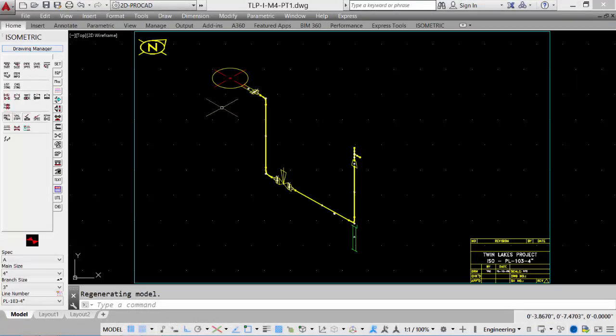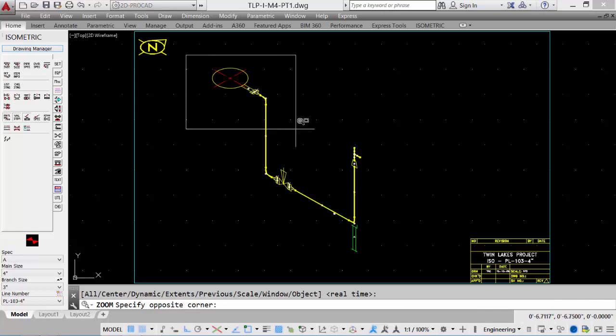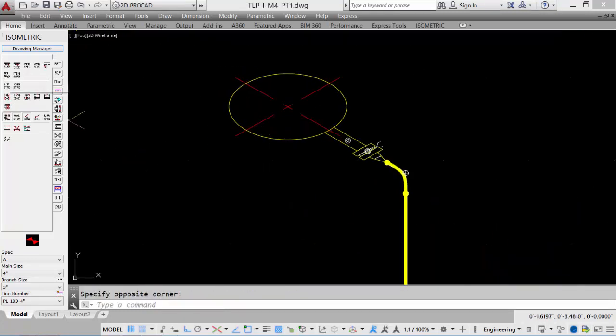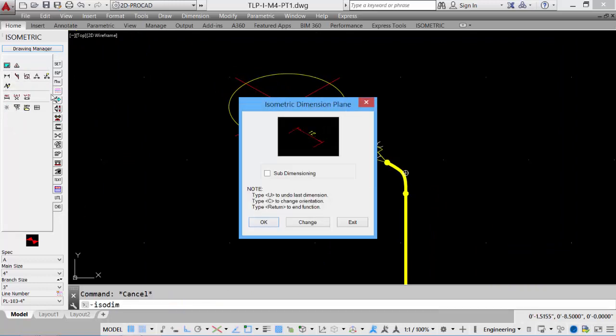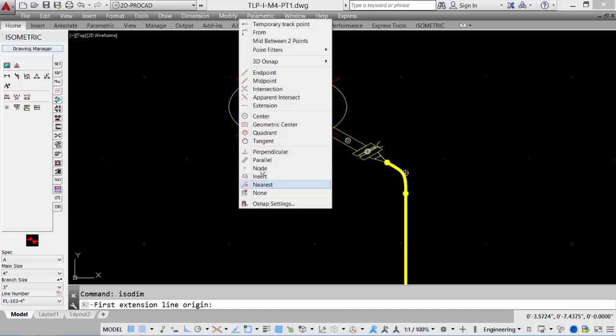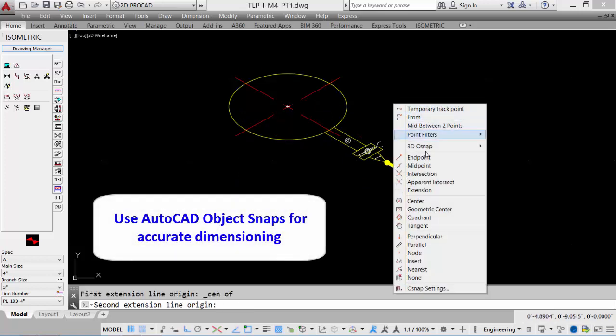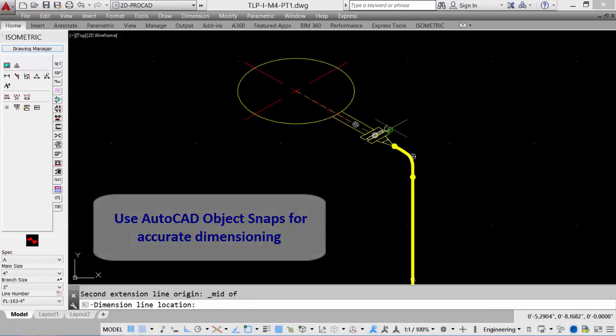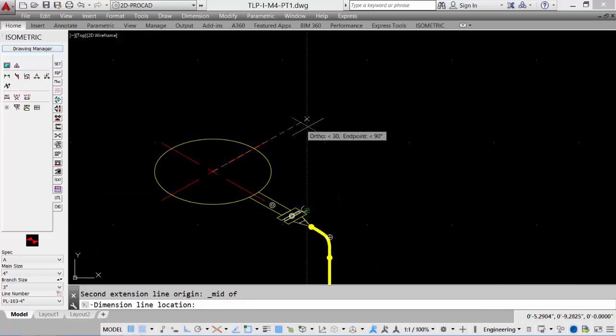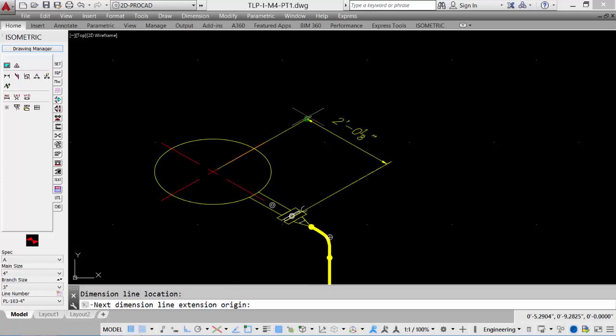So let's place our dimension. We'll start with our vessel to our elbow. We'll select our Utilities tab, select our ISO dimension tool, check our ISO plane, click OK, and we'll start from the center of the vessel to the face of flange, and then the dimension line location. Graphically pick out about here, and it puts in our dimension.